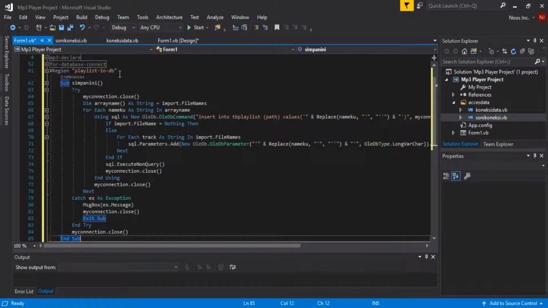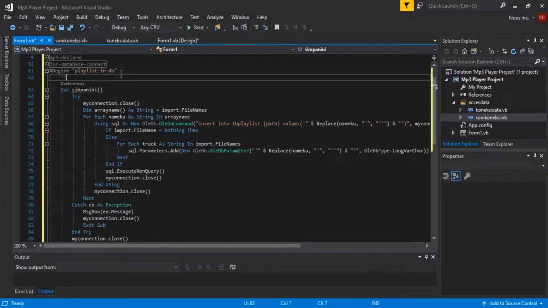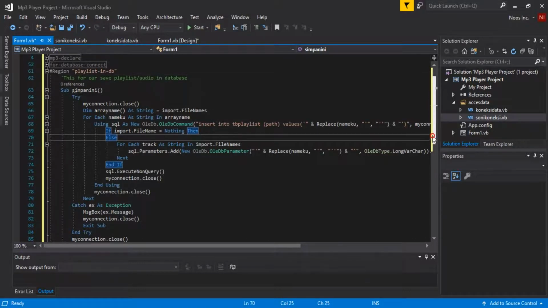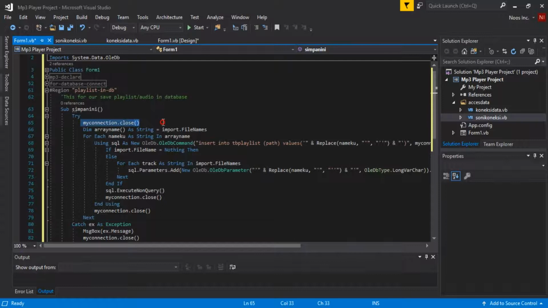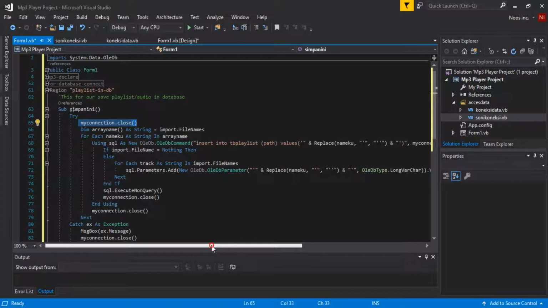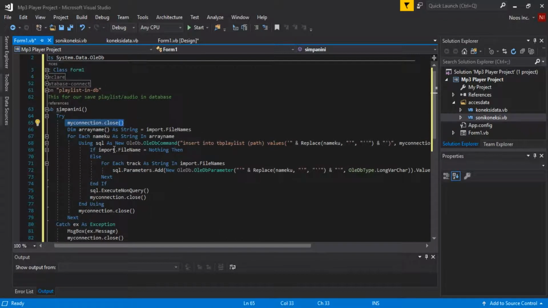Okay, this is for our save playlist or audio in database. Okay, guys, I will explain shortly. This is my connection dot close. We need to close it if there is a connection open in our project, to keep the database connection working properly, and using SQL as new OleDbCommand.